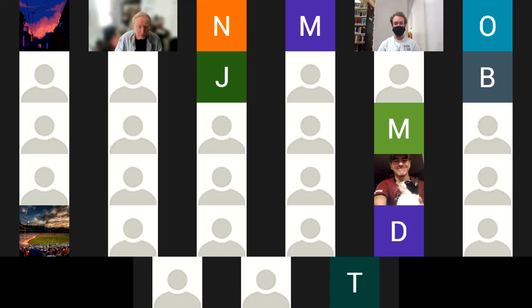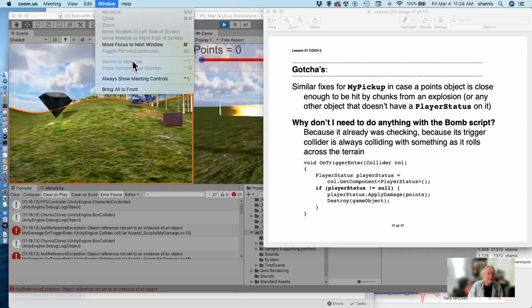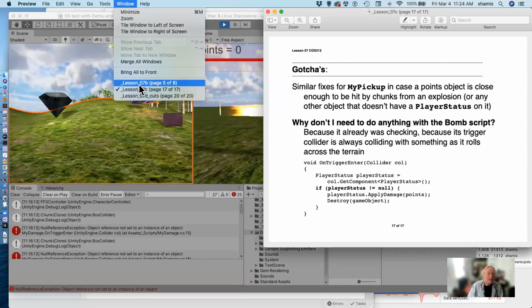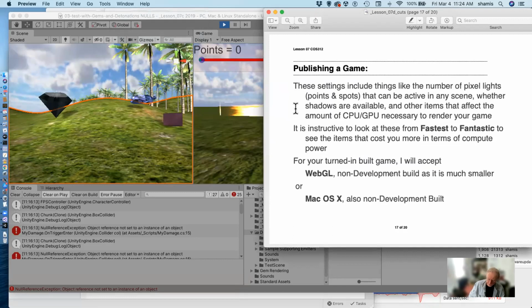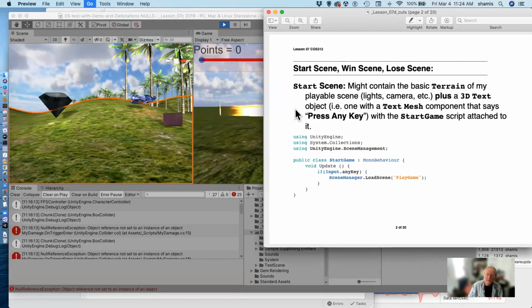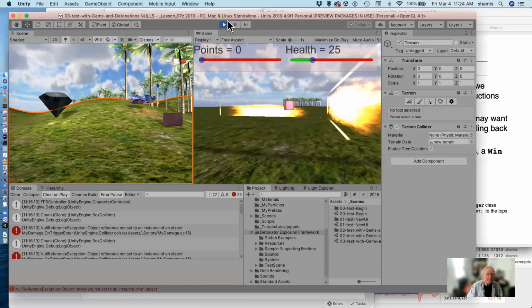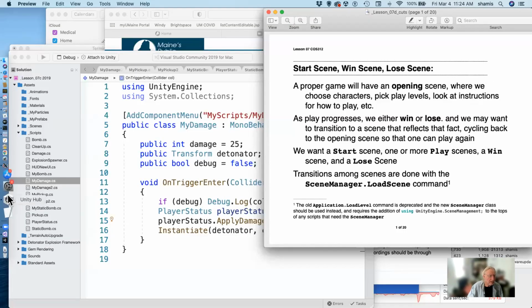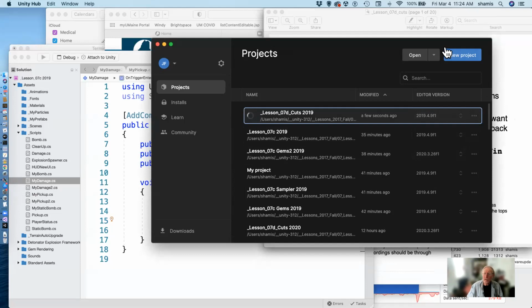Okay, so let me go on to the next thing here. And the next part here is cutscenes. So in a proper game, let me quit this one. And while that's chugging, I'll load this.